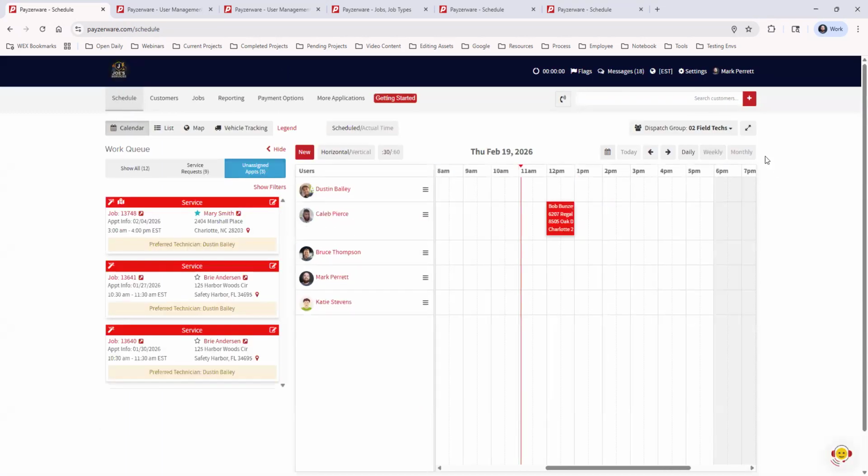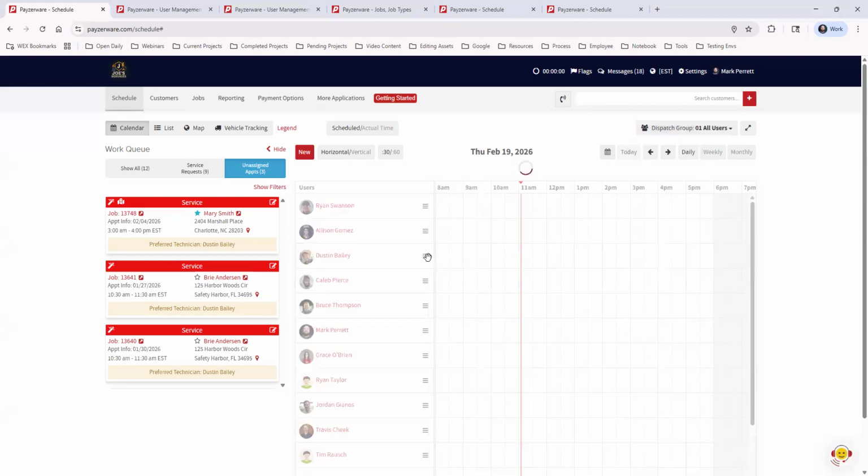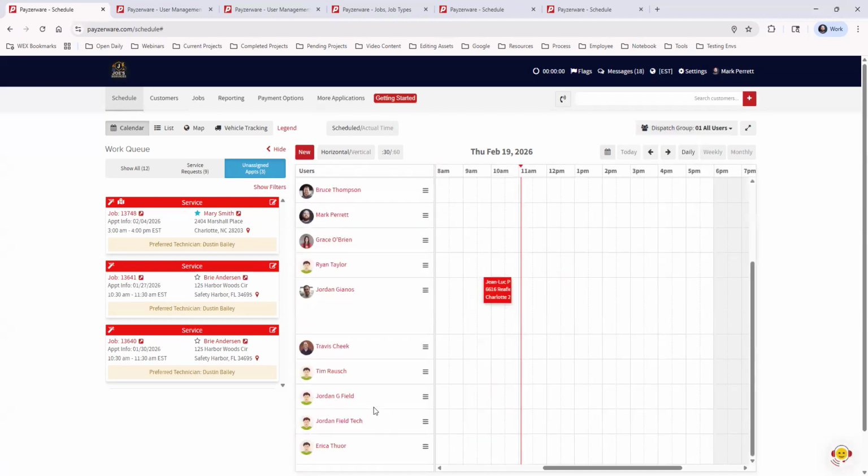And now let's take a look at this drop down here. So I'm looking at my dispatch board. We can see I have a calendar here. There's an appointment on the board here for my technician, Caleb. And if you notice, this drop down right here says dispatch group. You can group your users to see them in different groups. So maybe you want to have a group for all of your users. That way you can see your entire team at a glance.